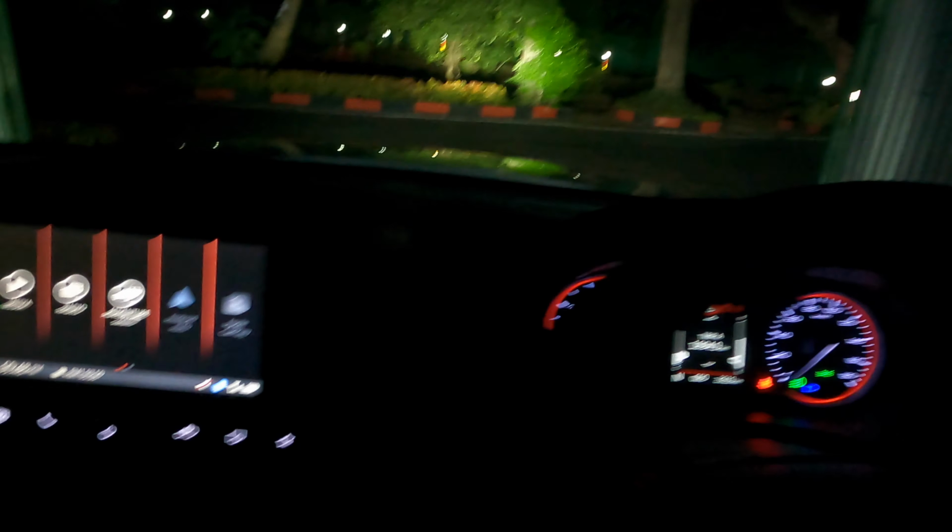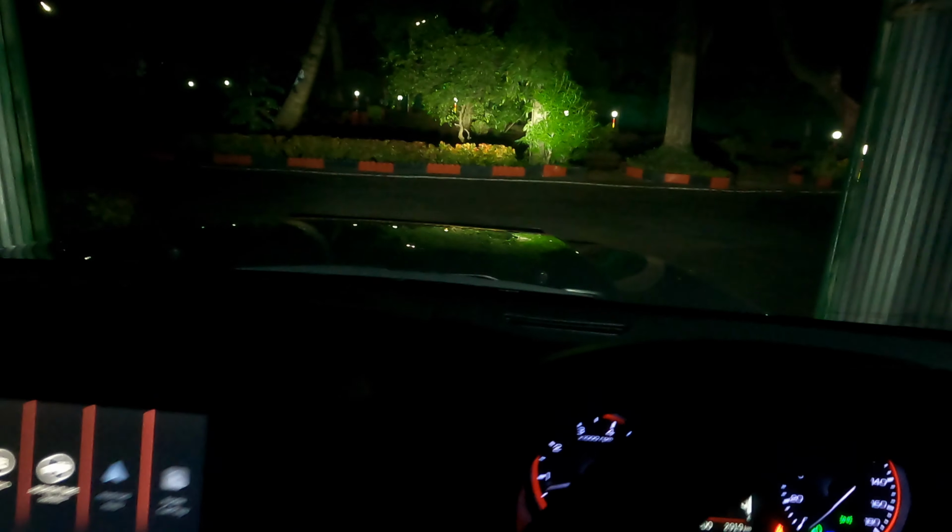Okay, you have light on the rear view mirror adjustment also. This is how it looks from inside. And these are the headlights. This is the response of the headlight and the fog light together.